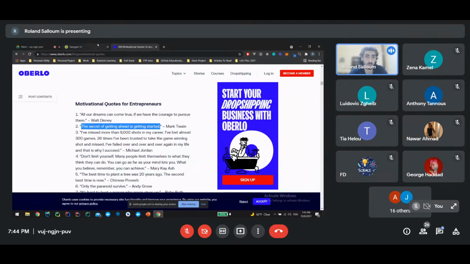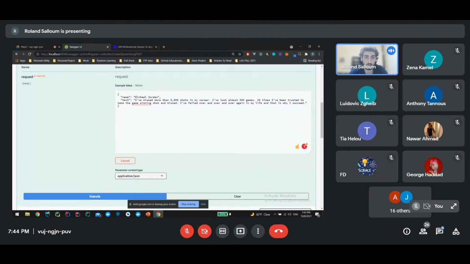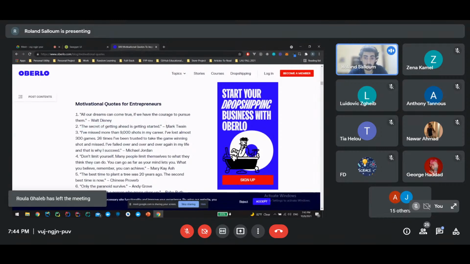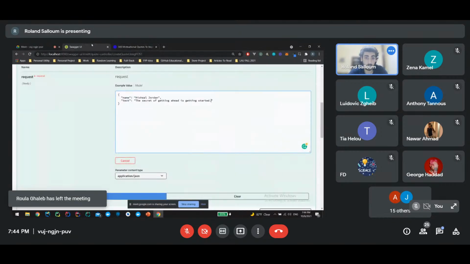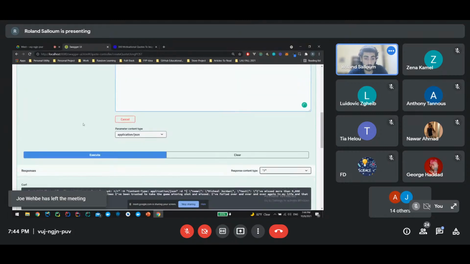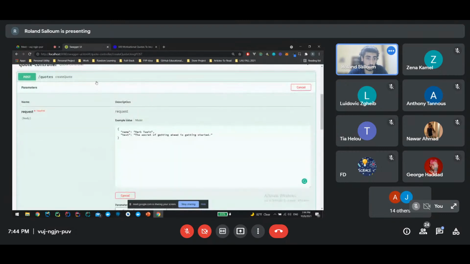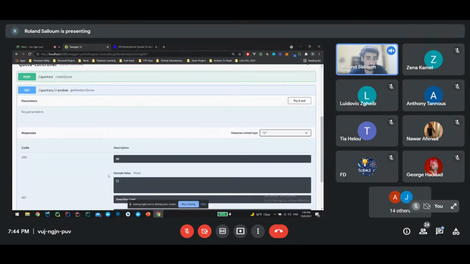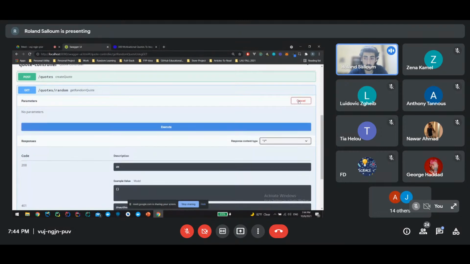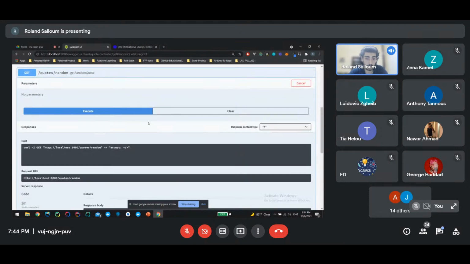Let's finally add a third one, just to have the random code generator working properly, so we don't have a 50-50 chance. "The secret of getting ahead is getting started." Okay. And let's execute, and we'll have a third one created. So now, if I go back to getting a random quote, let's start by getting one random quote.